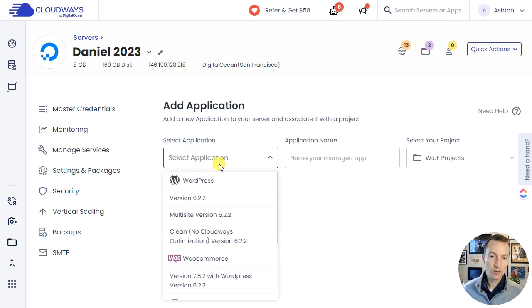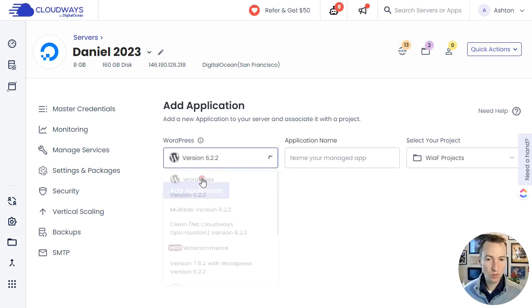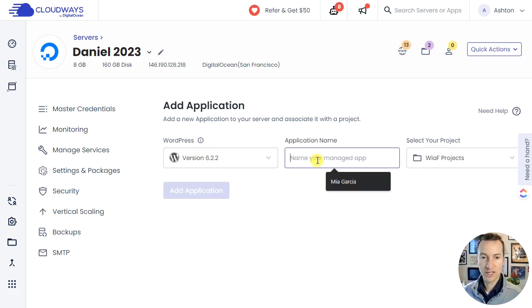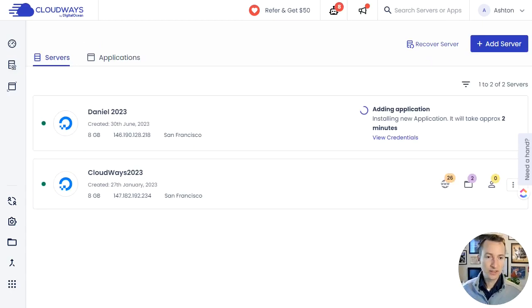So first step, we're going to figure out which WordPress site we want. There's a couple different versions here. You can install WooCommerce and a couple other things for more complex stuff, but we're just doing WordPress. So if you just click on that, it'll get the latest version and you're good. And we're going to set up Marketing Hydra. Let's add application. And in just a couple of minutes, that'll have that installed.